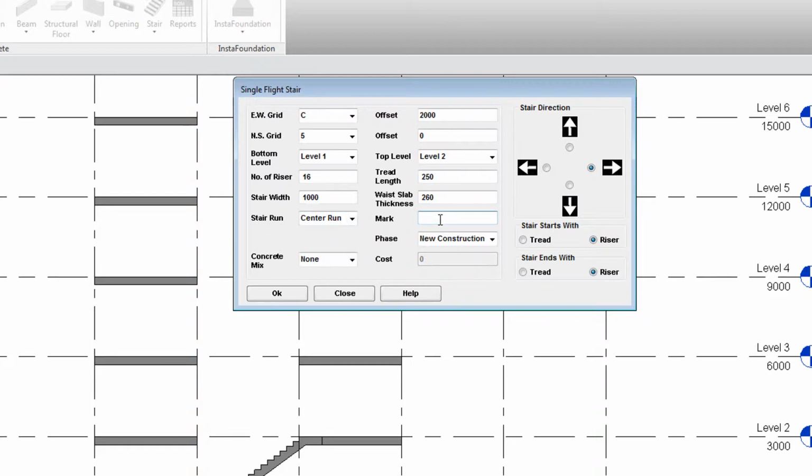Write the mark as per your requirement. Select the left arrow. That means the stair is going to climb from right to left, that is east to west. My stair starts with a riser and ends with a tread. Hit OK.